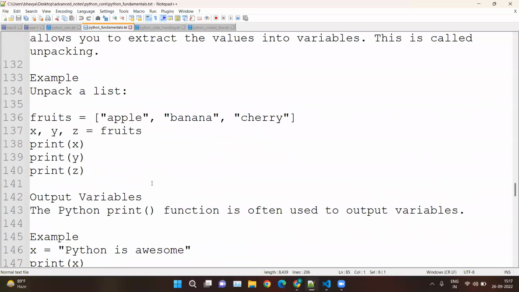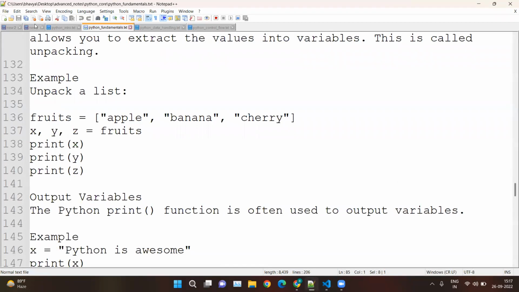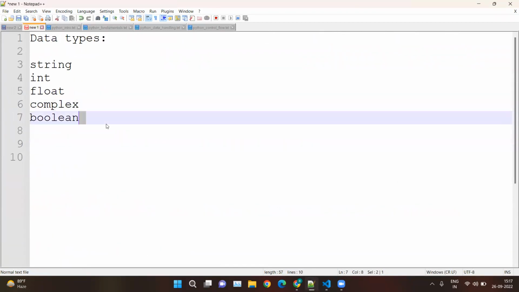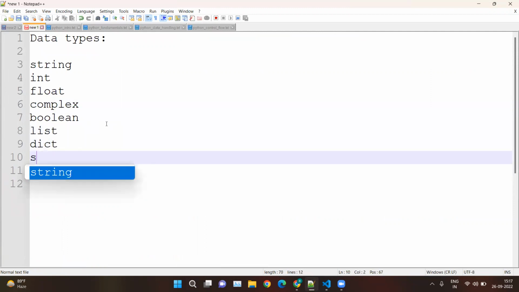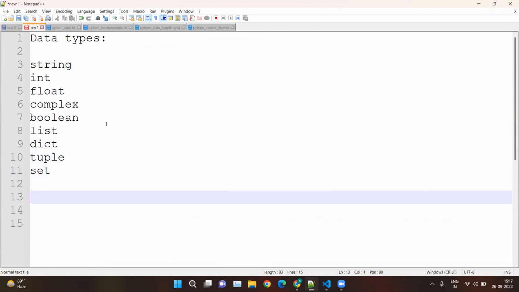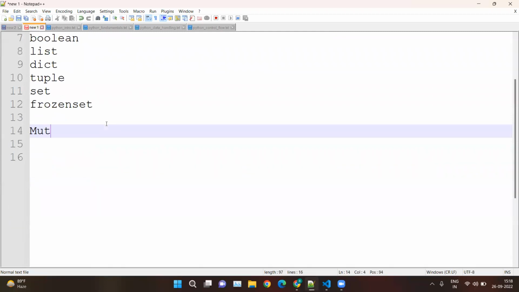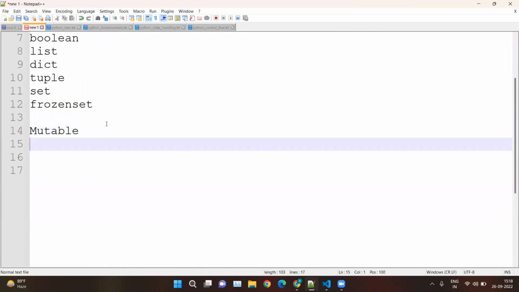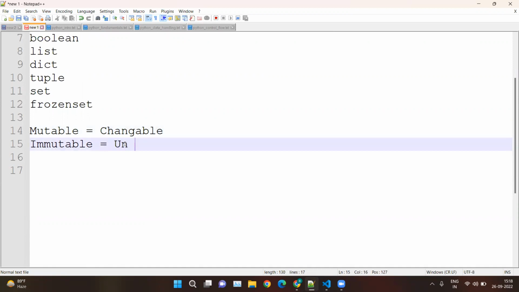Now we have unpack a collection. Let me revise the concept. After boolean, we have the list, the dictionary, the tuple, and the set. And then we have the frozen set also. And then we have mutable and immutable. So what are mutable and immutable? Mutable means data is changeable and immutable means data is unchangeable.